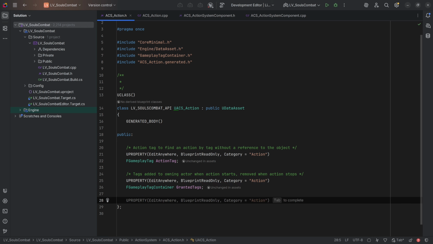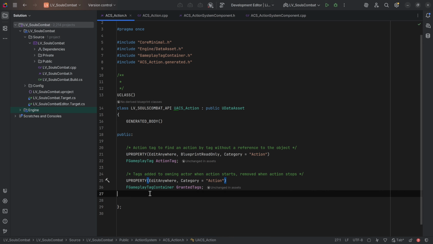So for example, we could say that the attack state is active while the player is performing the attack action, which will be very useful for us later when we are building out our action system. And actually, instead of Blueprint read only, for this one, I'm going to remove that. That way you can't read or write from Blueprint.